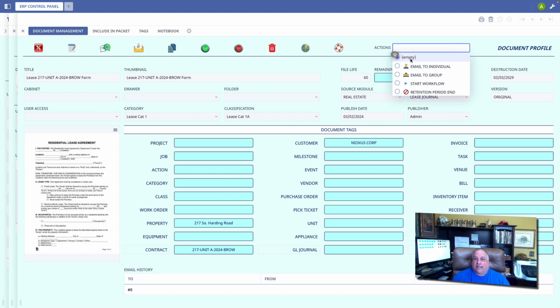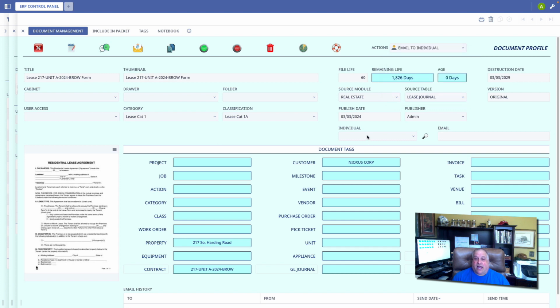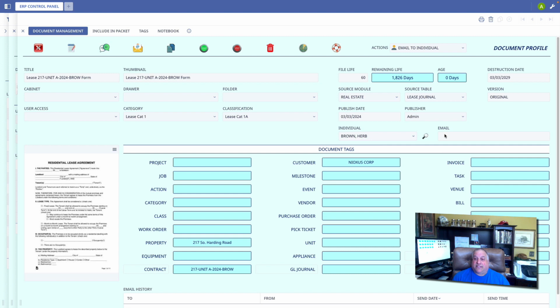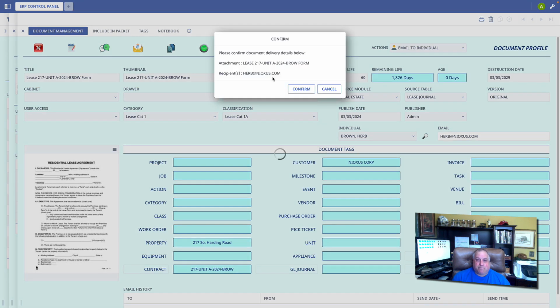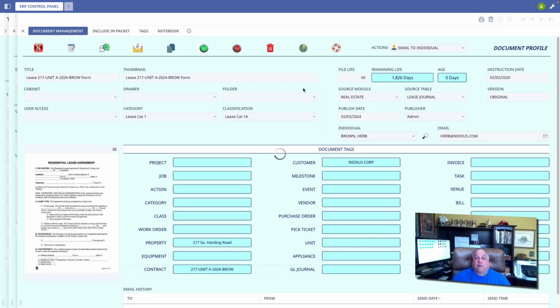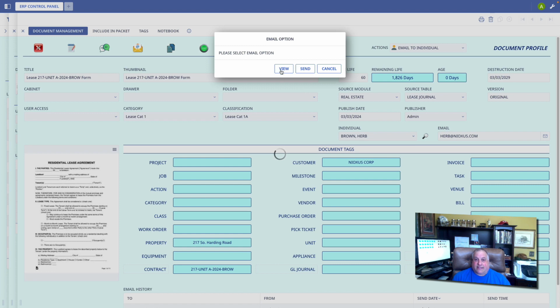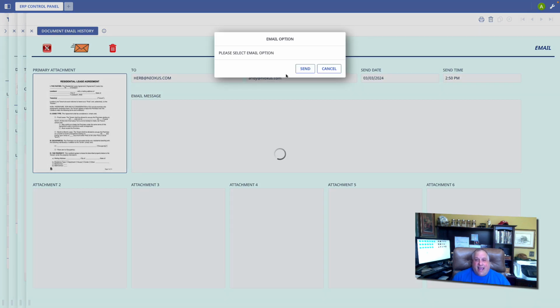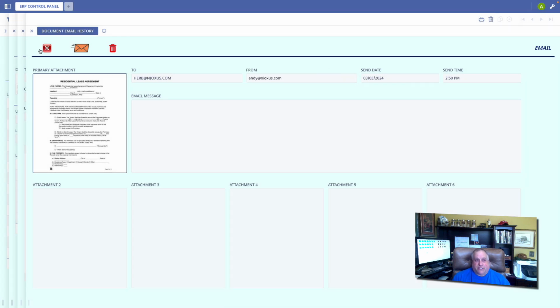I can now go in and indicate that I want to email this document to a particular individual, and that would be the tenant. We type in his name here, click the button, and confirm that we want to have the email prepared and sent. I can now view that email. The document has been attached. It's been addressed. I can include an email message and go ahead and send the lease for review and signature off to my prospective and future tenant.